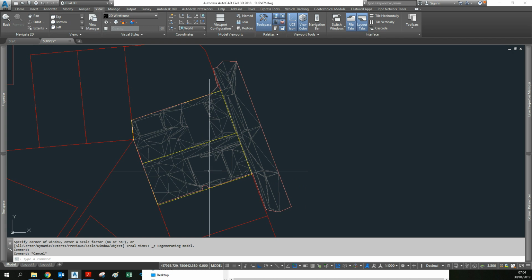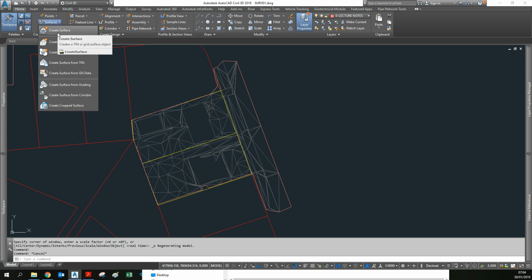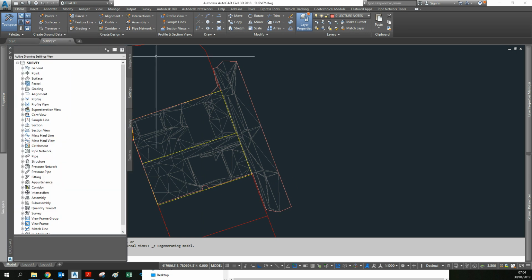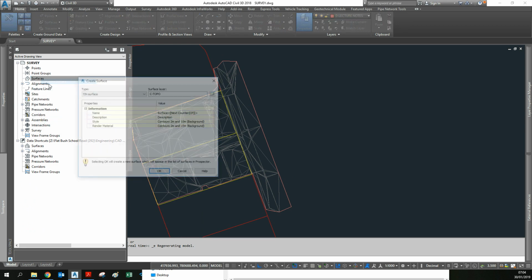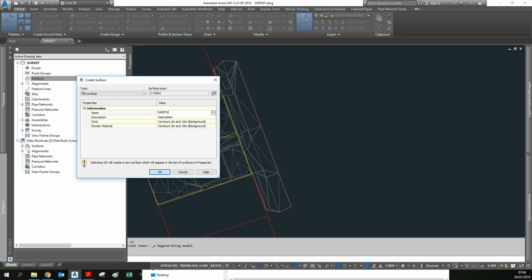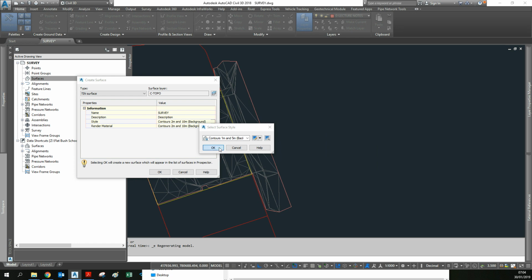So now we're going to make the surface. There's a few ways of doing that. You can either do it from the surface button up here or directly in the tool space. Make sure it says active drawings and also the prospector. So create surface. I'm going to call it survey. All of these styles are from the standard Autodesk template. So I will use this one to start with.